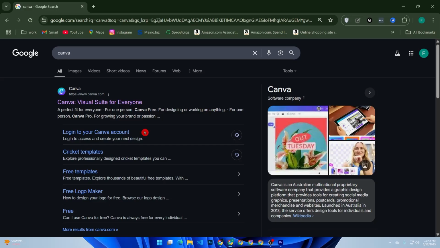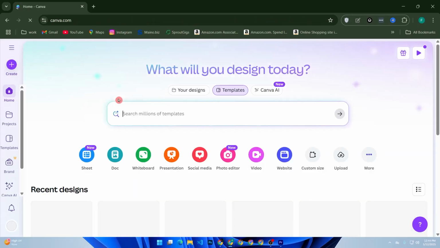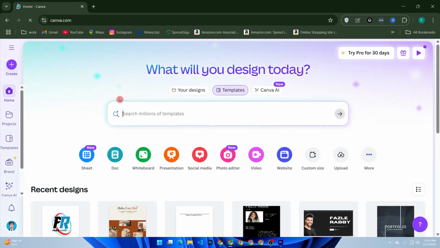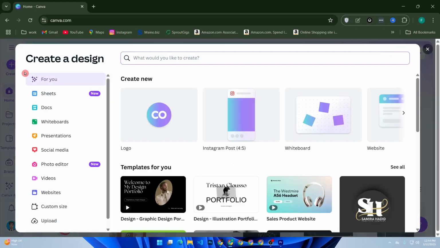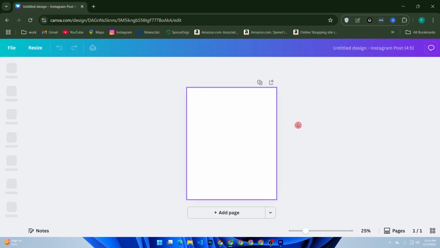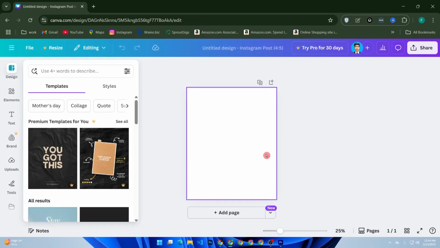Step 1. Head over to canva.com and log into your account. Free accounts work perfectly. Click on Create a Design or the plus icon from the left sidebar and choose a format. You can start with an Instagram post, flyer, or custom size. This gives you a canvas to place and design around your QR code.